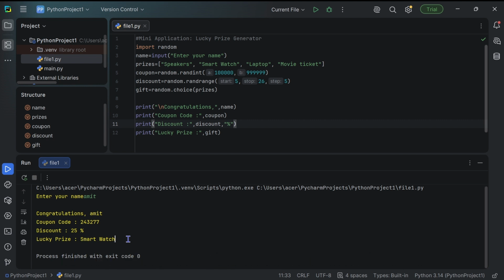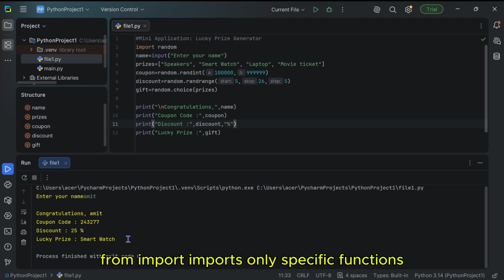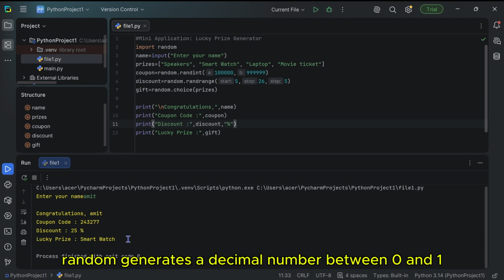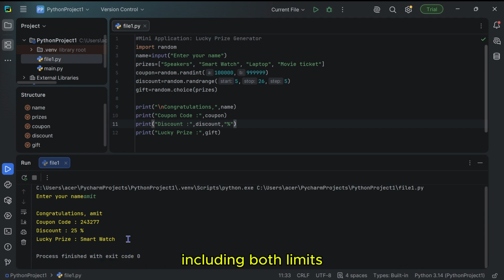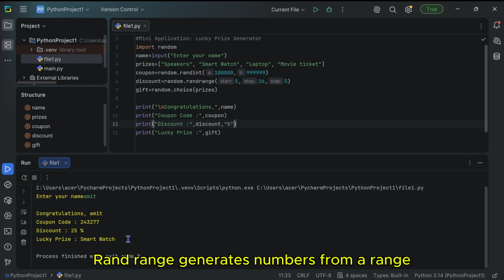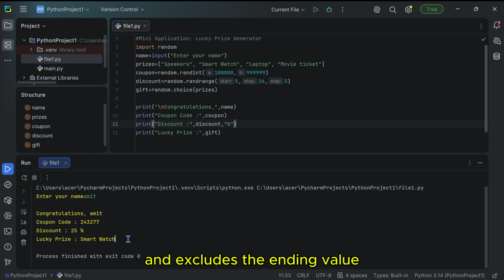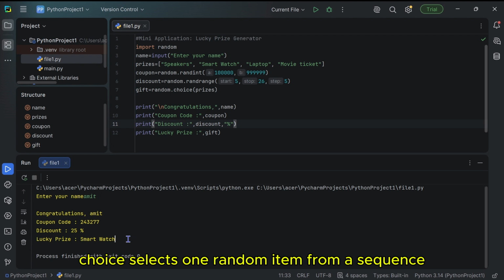So let's quickly revise. Import imports an entire module. From import imports only specific functions. Random generates a decimal number between 0 and 1, but never 1. Randint generates a random integer, including both limits. Randrange generates numbers from a range and excludes the ending value. Choice selects one random item from a sequence.